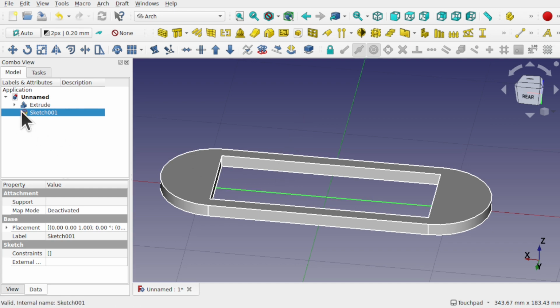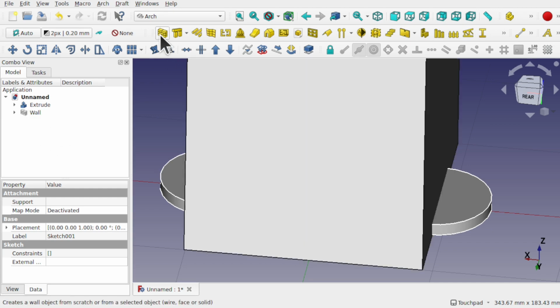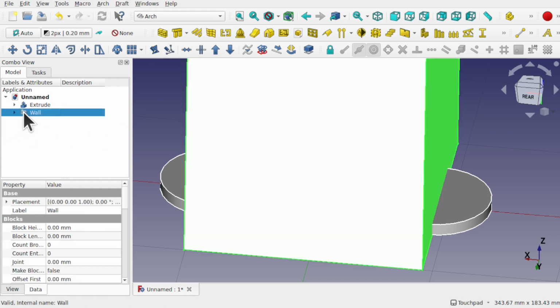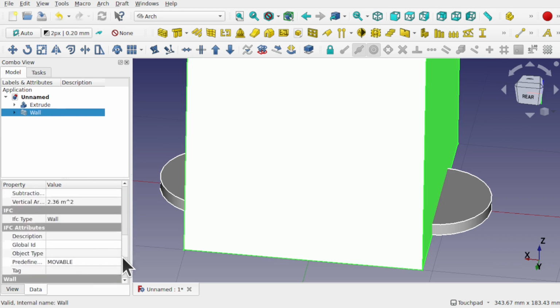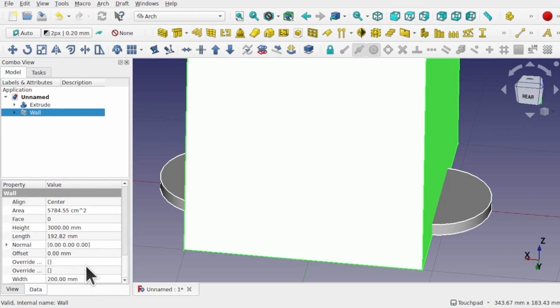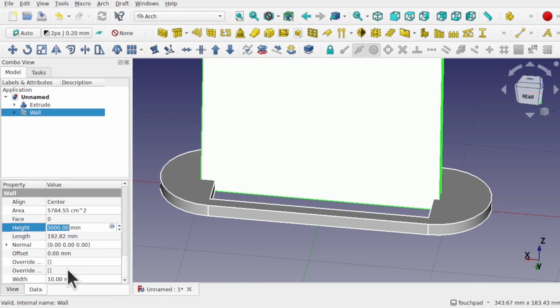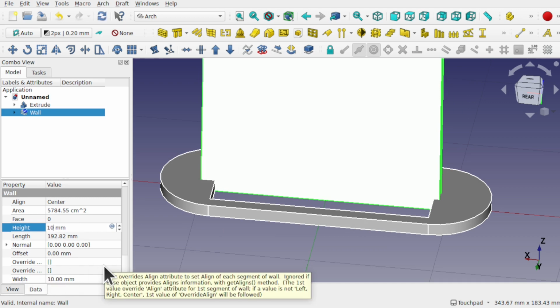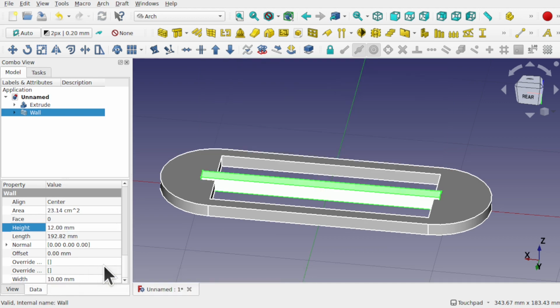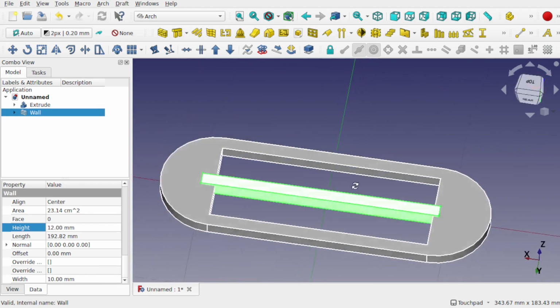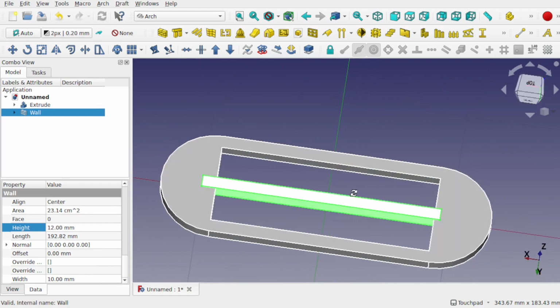That line, that sketch, we're going to add a wall to it. Now this looks as though it's failed, but it hasn't, because the wall has taken the default properties, because it's an architectural workbench, and it will take the defaults in there, which we can change. And I'm just going to change the width and the height to 10. Let's go for 12 millimeters because we want it above. So straight away we've got a thickened object.